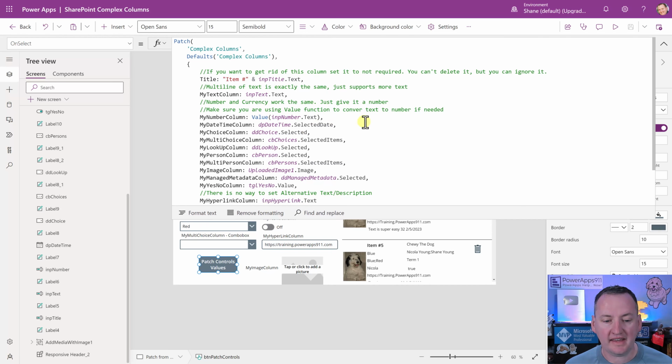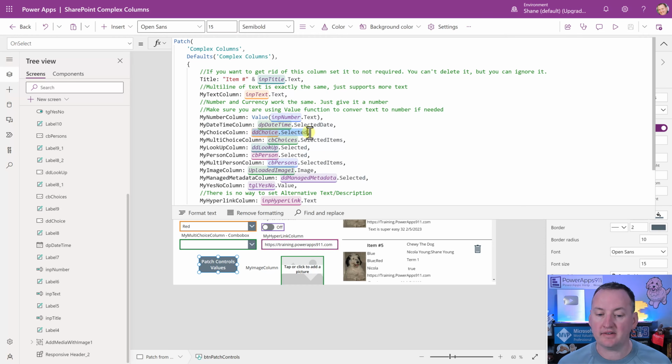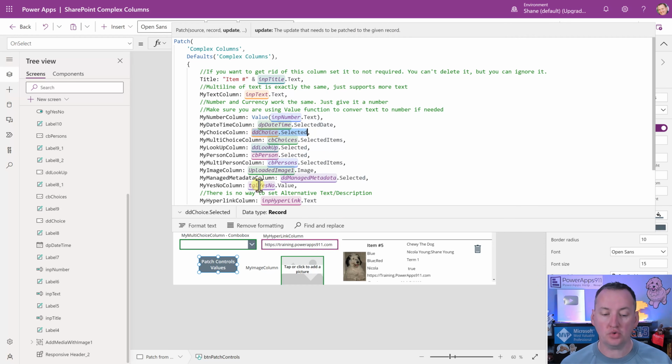What we're going to see is that we've got my choice column. And so choice columns, they store the data as a record. It is a record with the column of value and then the choice, right? So the text red, blue, or green in this case. So when you patch that back to SharePoint, what it wants is that record. Dropdown choice.selected is that record. You don't have to do anything, right?